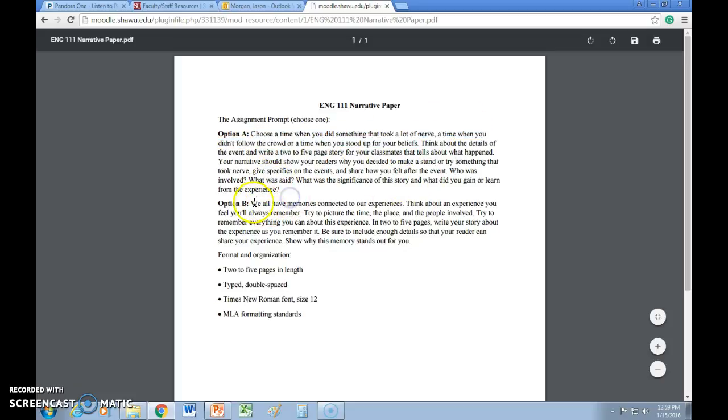Or you can write a story about how we all have memories connected to our experiences. Think about an experience you feel you'll always remember. Try to picture the time, the place, and the people involved. Okay, so then you're going to basically describe what this was. But more importantly, you also need to make sure it's very clear why you picked one of these things.